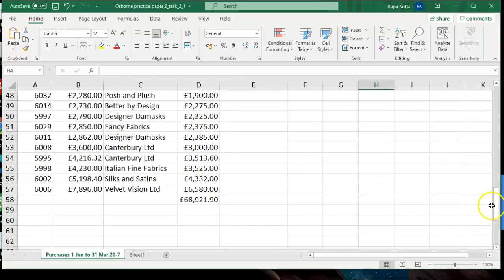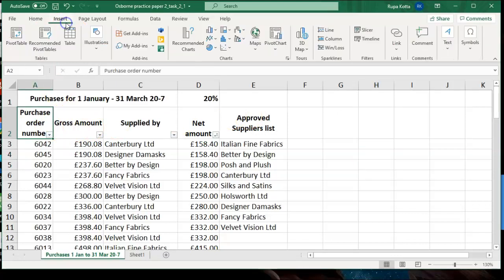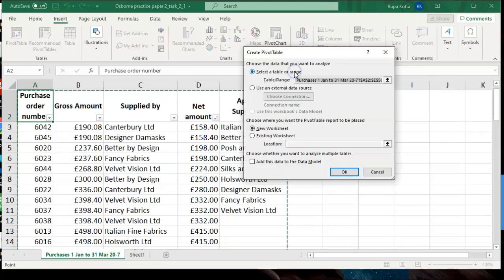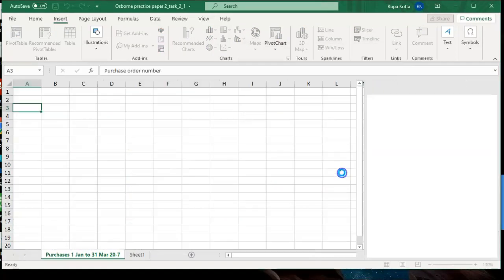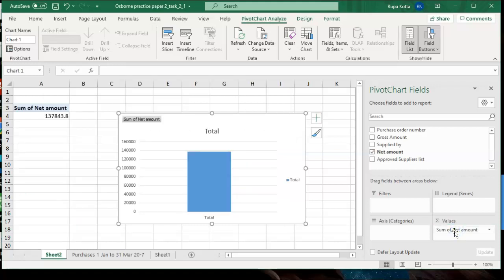So to insert the pivot chart, select the first cell and then insert. Click on the arrow mark, pivot chart and pivot table. Select a table or range is already done and it will go into a new worksheet. Say OK. The thing they want to see is the net amount. So drag the net amount into the values. And then they want to see the supplier. So drag the supplied by into the axis category.